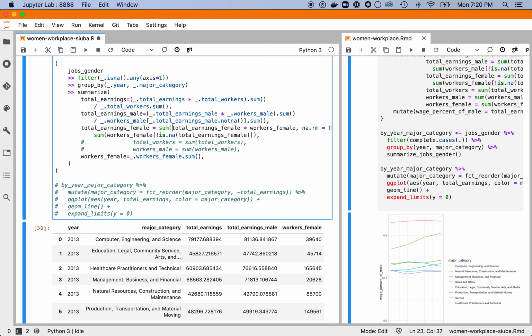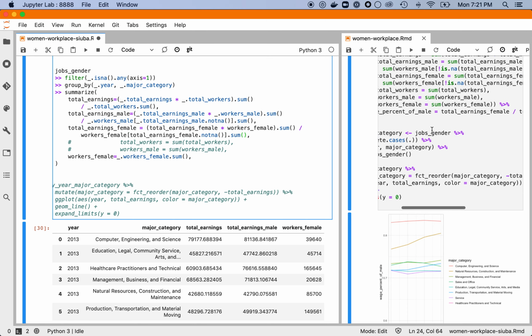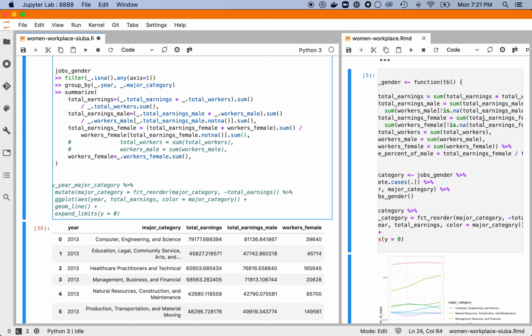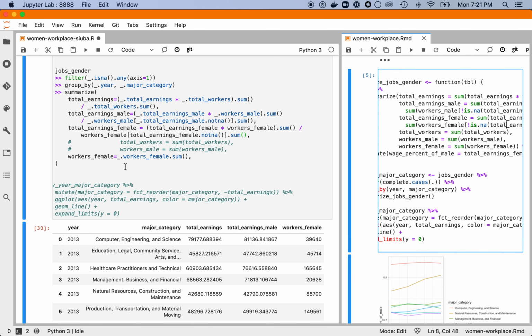Let's see, so again, with the NA remove, it doesn't matter for our case. So dot sum divided by, a similar situation. I think there's a lot of repetition going on. I should have looked a little more carefully before I started deleting things. So this is the sum where total earnings isn't NA, basically.